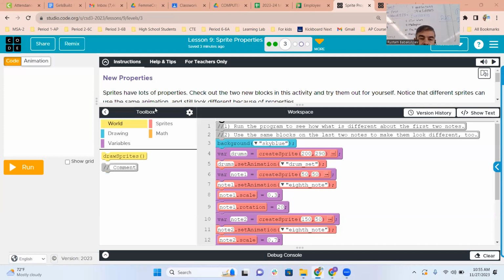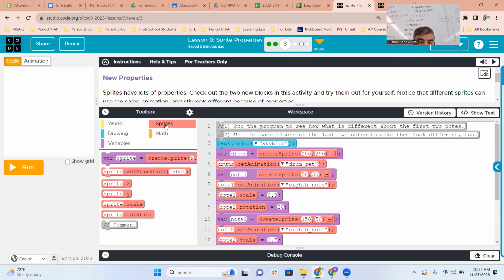So task 3, new properties. Now sprites have lots of properties. If you want to check the properties, you can find them under sprites. You see sprite X, the X location, sprite Y, the Y location, sprite scale, the size, and sprite rotation, you can rotate your sprite. So far we only have 4 properties.